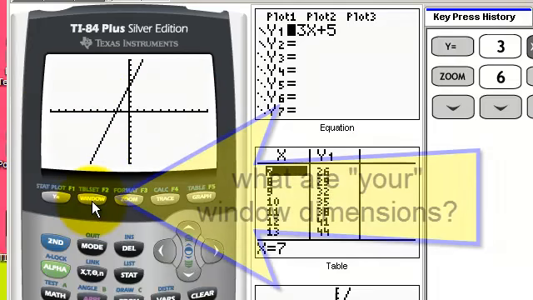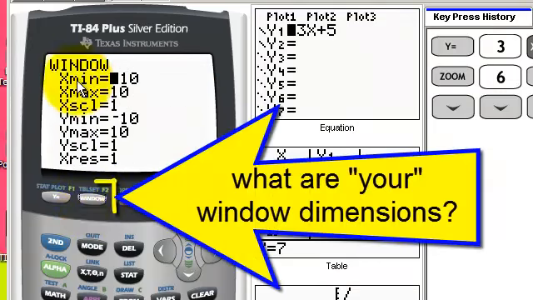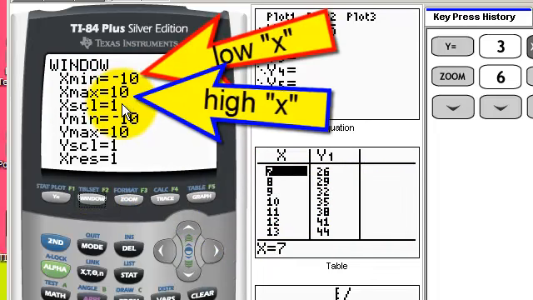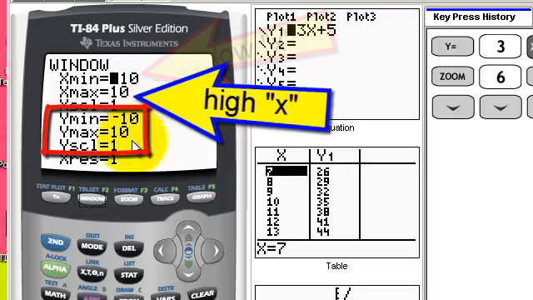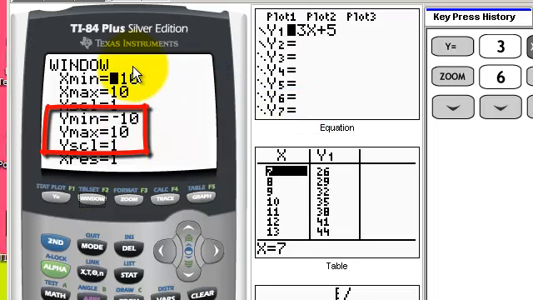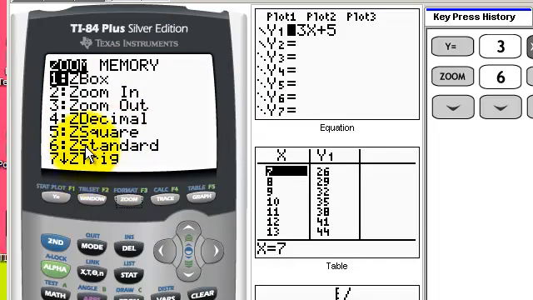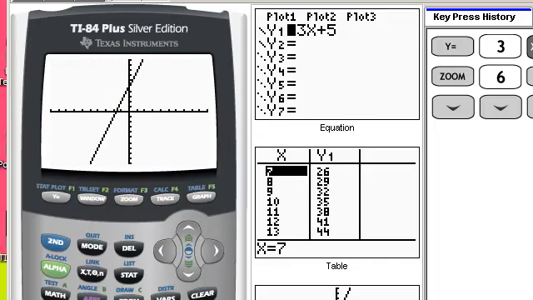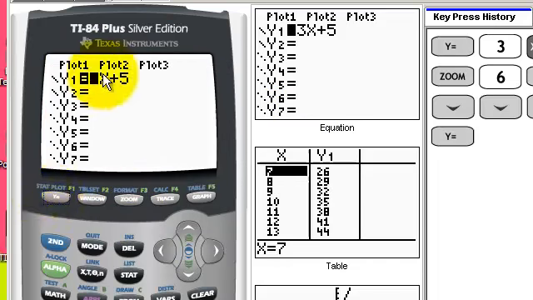I could go right here and look at my window. Sure enough, the low number of my x is -10. The high number of my x is +10. It's going up by ones. That's my scale. Same with my y's. Once again, if I want to quickly get to this window, it's zoom, go down to 6 or just hit 6. And to put an equation into the calculator, I solve for y and I enter it.